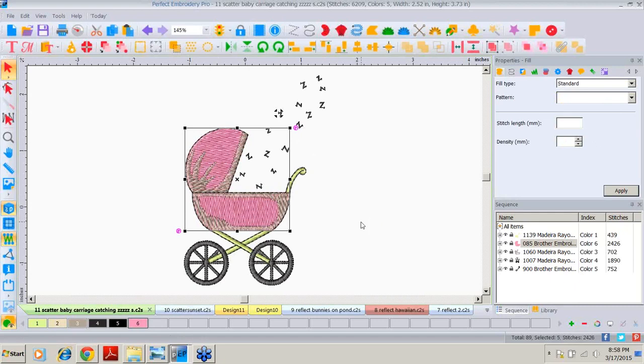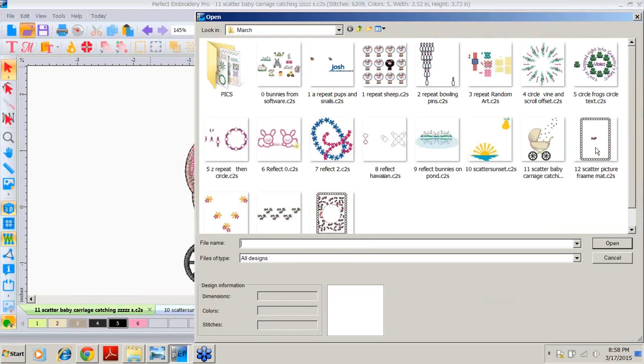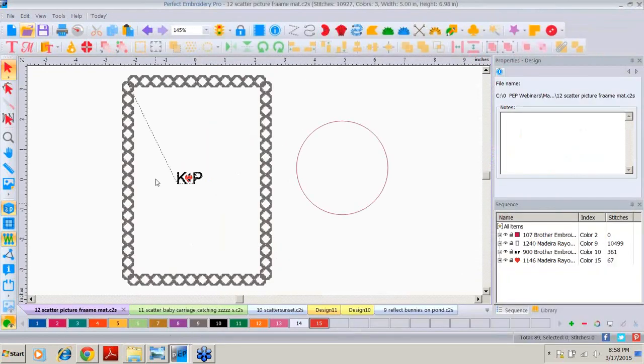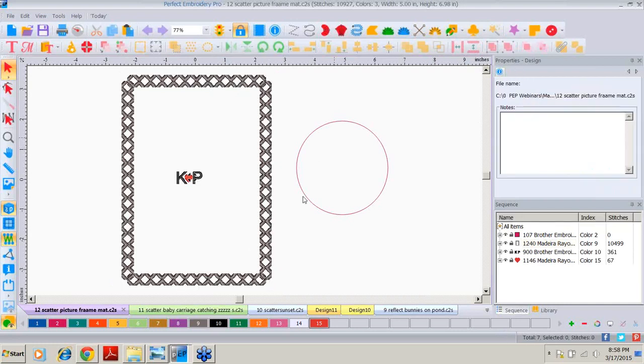And one more to show you in the scatter, this a little higher level here, something that we can do. I have some parts of this already in place, because what we'd like to do here is to create a mat for a picture frame. So I have a border set. If ever you've created something and you forget where that came from, if I click on that border, I can come right over here to properties and it tells me that this is a symbol. So I did get this shape from my symbol, and it is a diamond 02, so that helps with my memory.